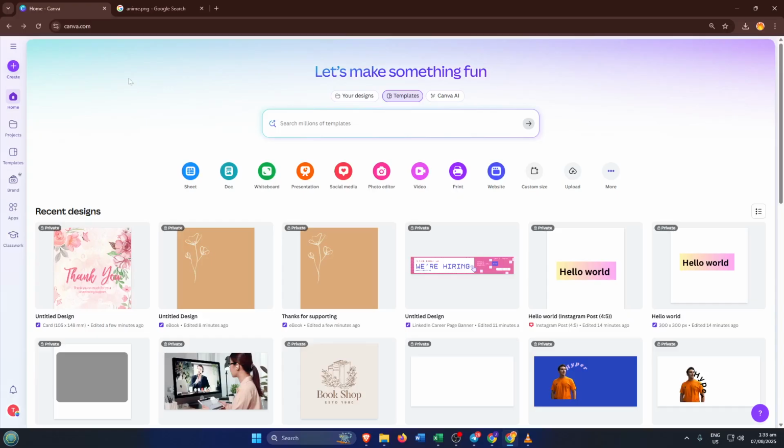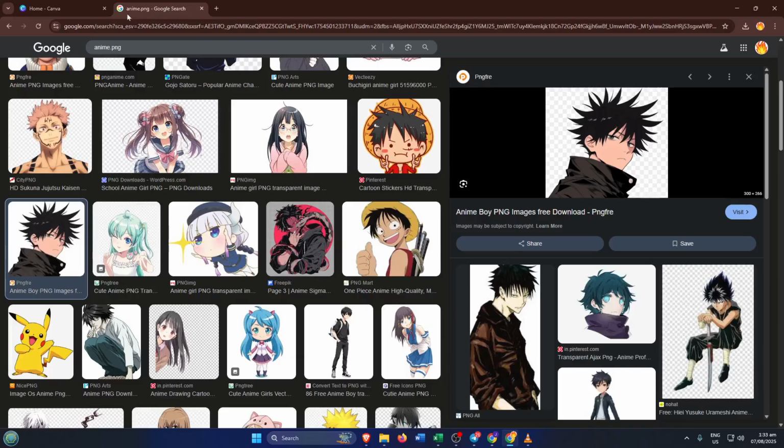All right, first things first, let's get our PNG file. To do this, open up your web browser and head over to Google. In the search bar, type in the kind of PNG image you're looking for, followed by PNG. For example, if you want a simple heart icon, you might type heart PNG.